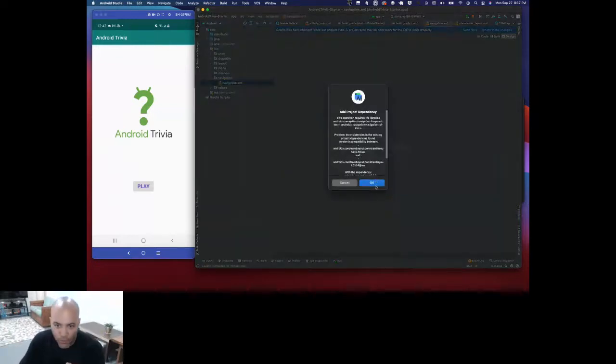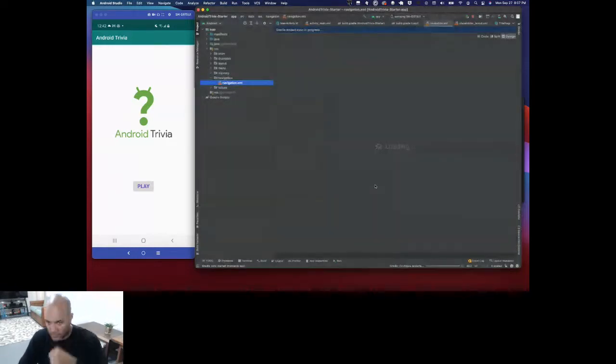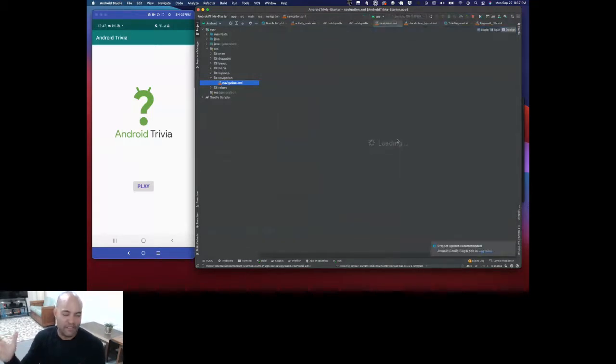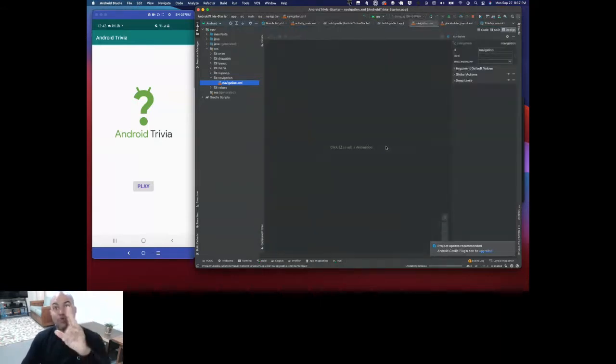So it's asking me for a project dependency. I'll click OK, because this is when it's actually bringing those dependencies. There you go, it's loading those. Very cool. And then you're going to see how cool it is to actually define those navigation paths. It's very straightforward. And again, I am in lab number 2 of CodeLab 4. Sorry about that. And then you see that navigation graph added to the project.